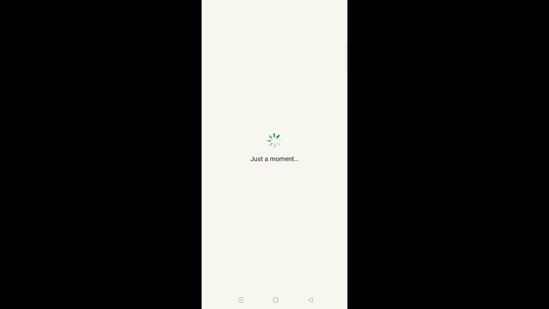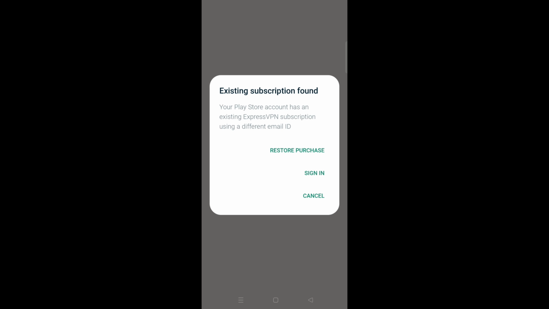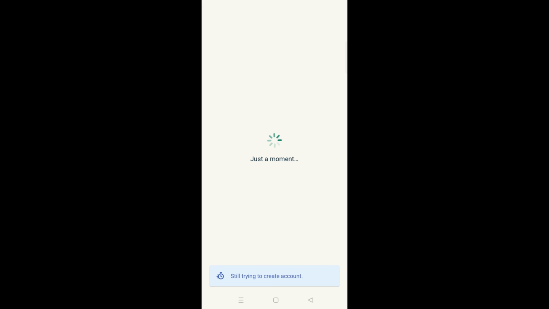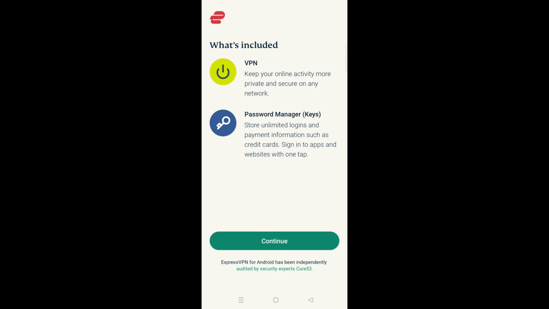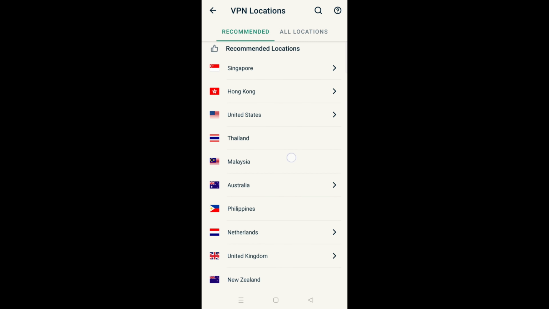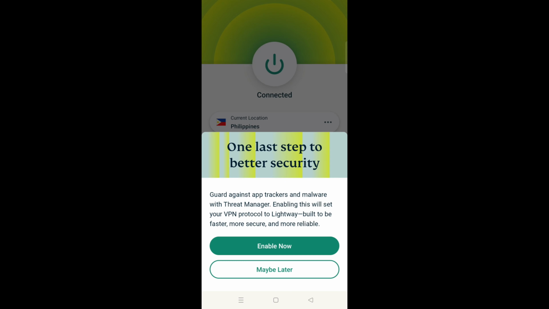The main function of ExpressVPN is to keep your online activity private. This means your personal information and communication are protected. To use ExpressVPN, you just simply turn it on and choose your preferred location.